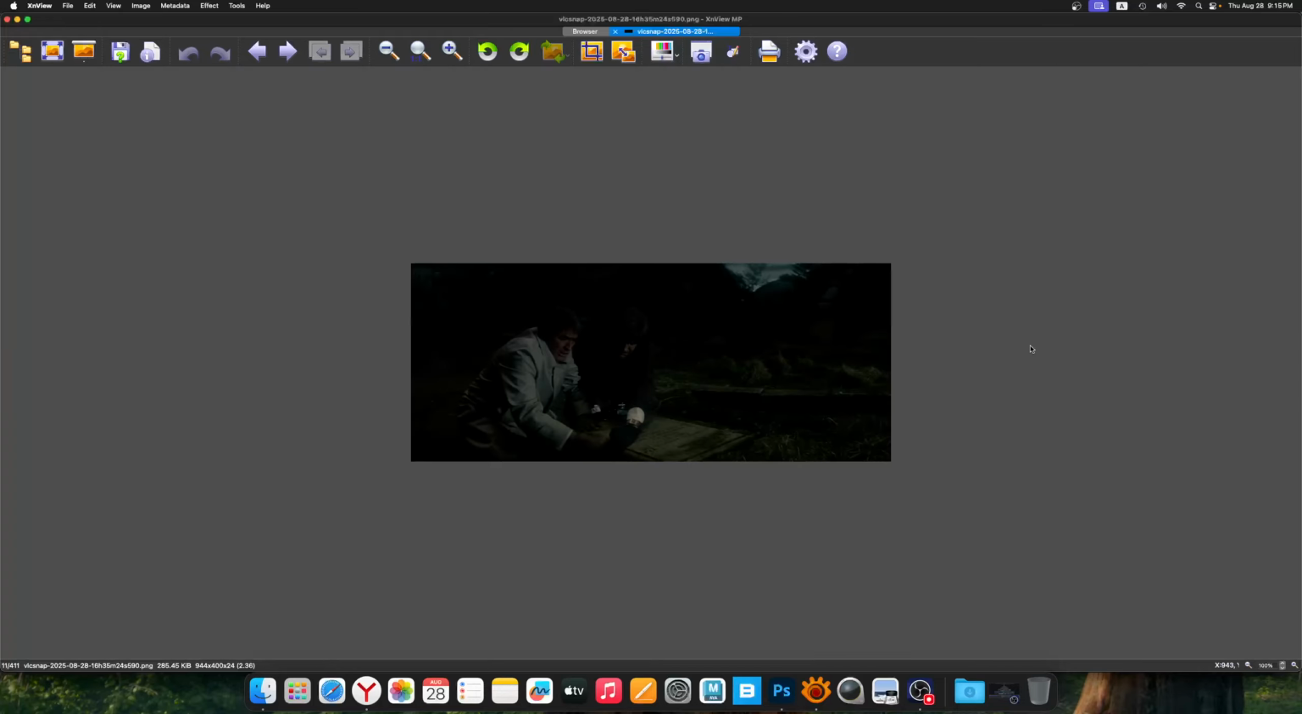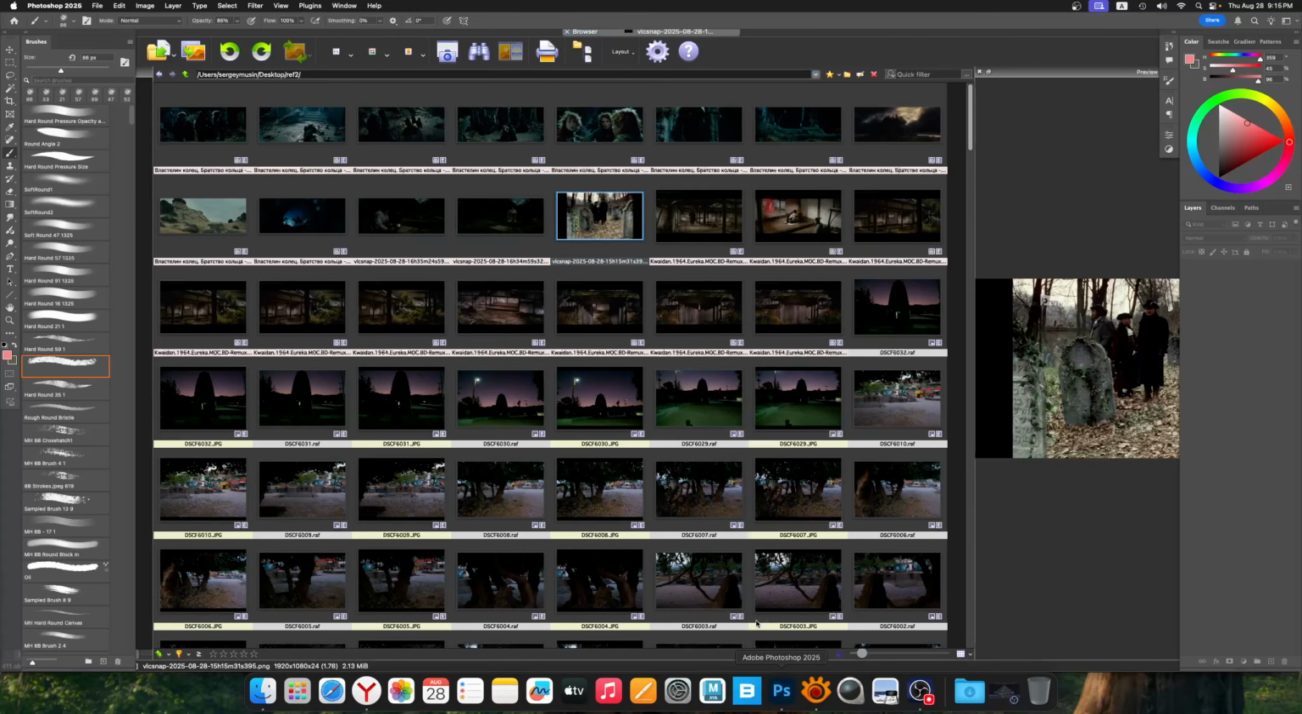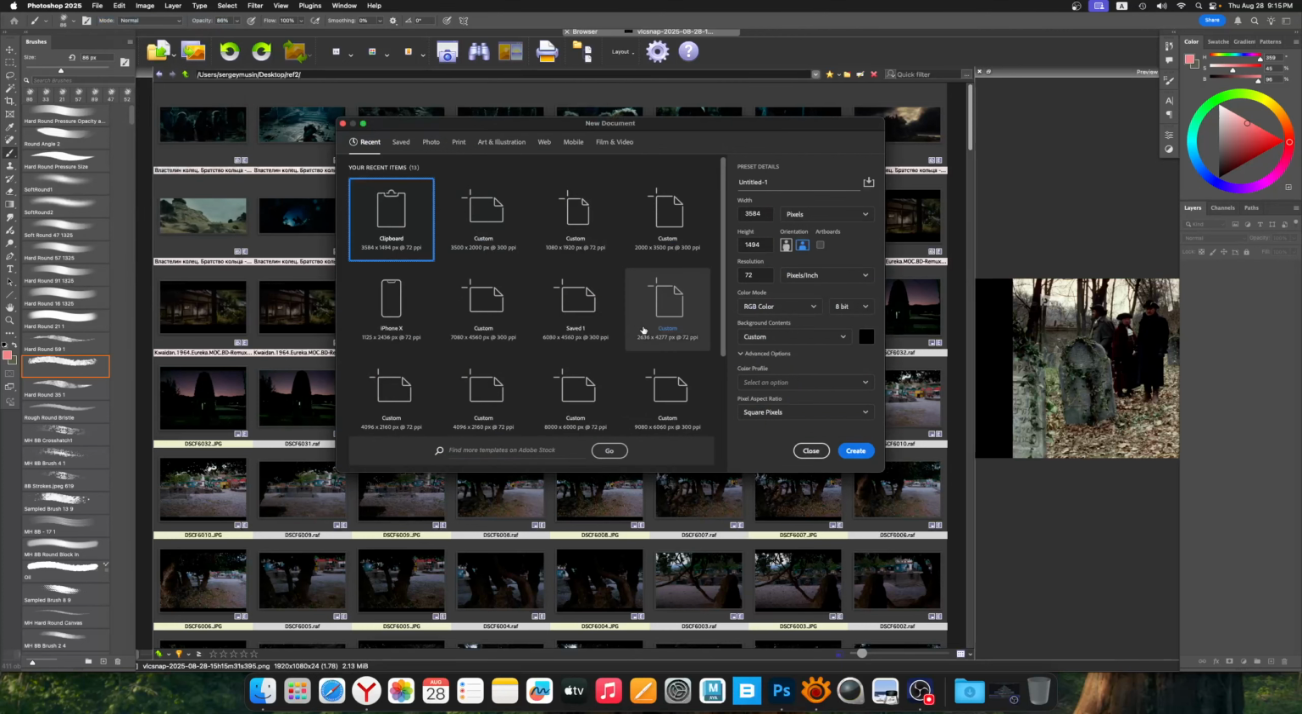1, 2, 3. It's always 3, so it's a good shot. So, we're going to build the mood board, so let's do that. Let's start with making a new file in Photoshop.